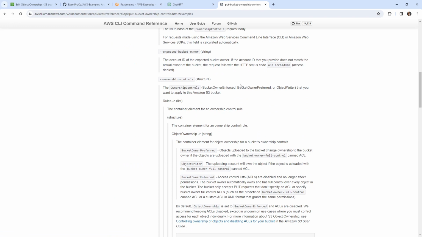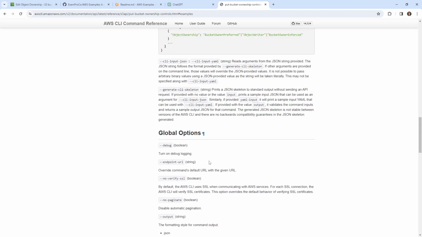Bucket owner enforced, bucket owner preferred, object writer that you want to apply to the Amazon S3 bucket. The container elements of the object ownership of the bucket's ownership controls. Objects uploaded to the bucket change ownership to the bucket owner if the objects are uploaded with the bucket-owner-full-control ACL. The uploading account will own the object otherwise. So this is really useful because remember there's requester pays. So later on when we do requester pays, this is going to take effect, I imagine. So that's interesting there. So what we're going to do is change this to bucket owner preferred and see if that makes it happy.